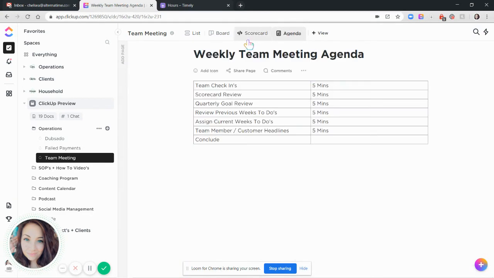You could even use a doc view and have an agenda. And you can even take agenda items and create tasks. So all you do is highlight them and you can click create a task and assign it out. So there are a lot of really cool things. So these are all included views.